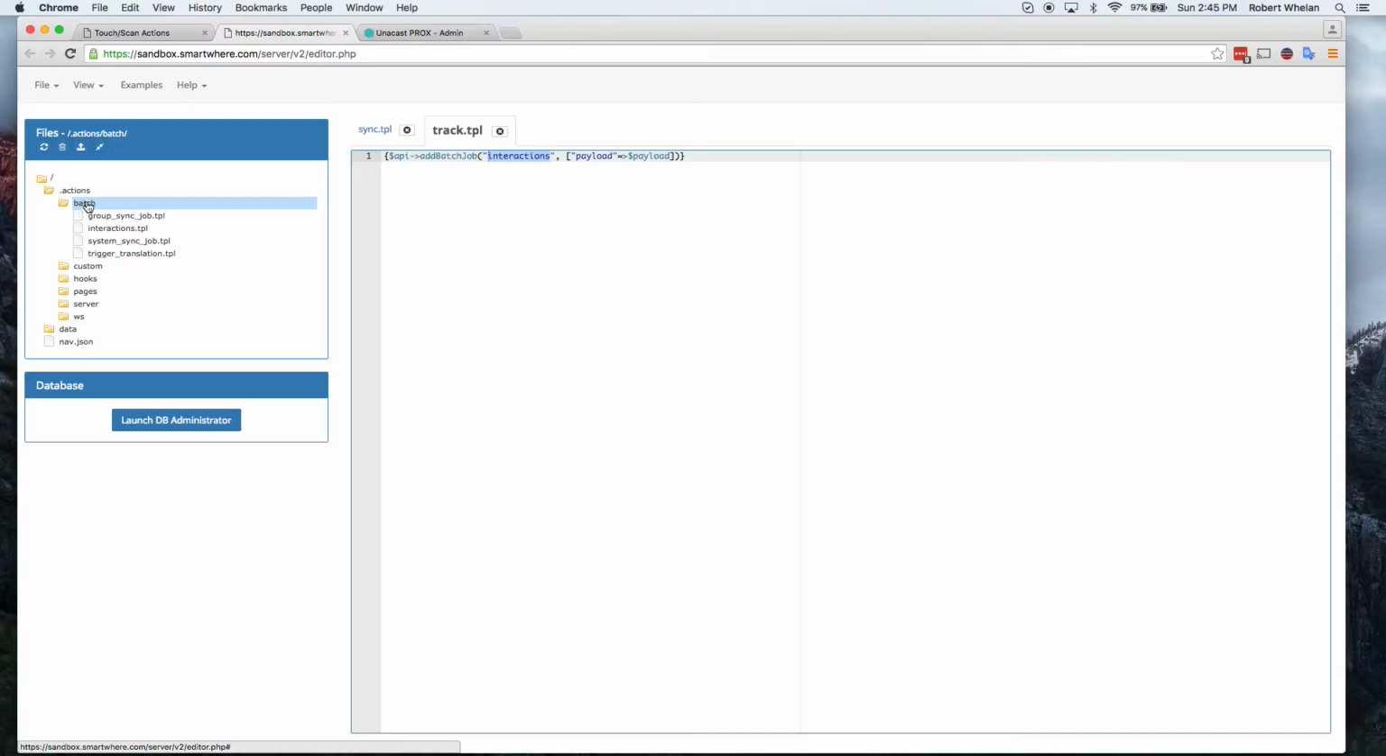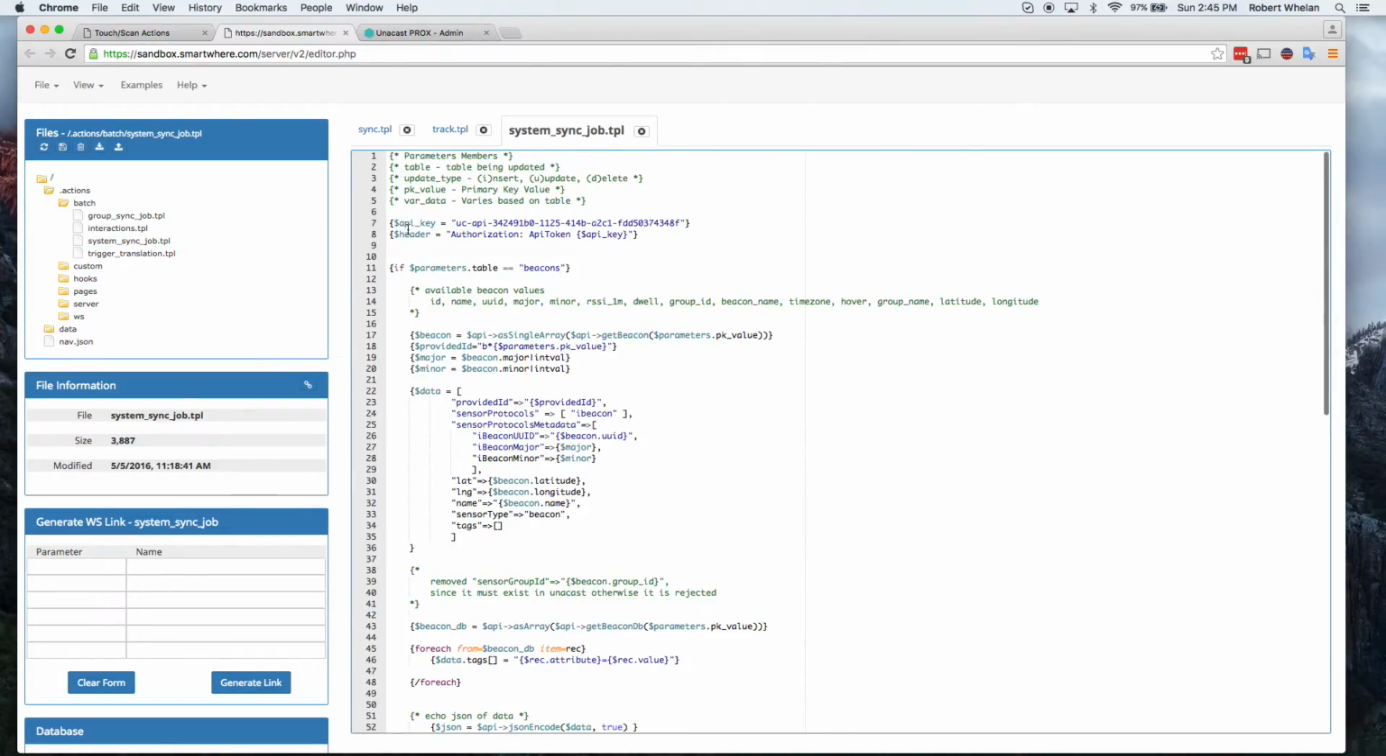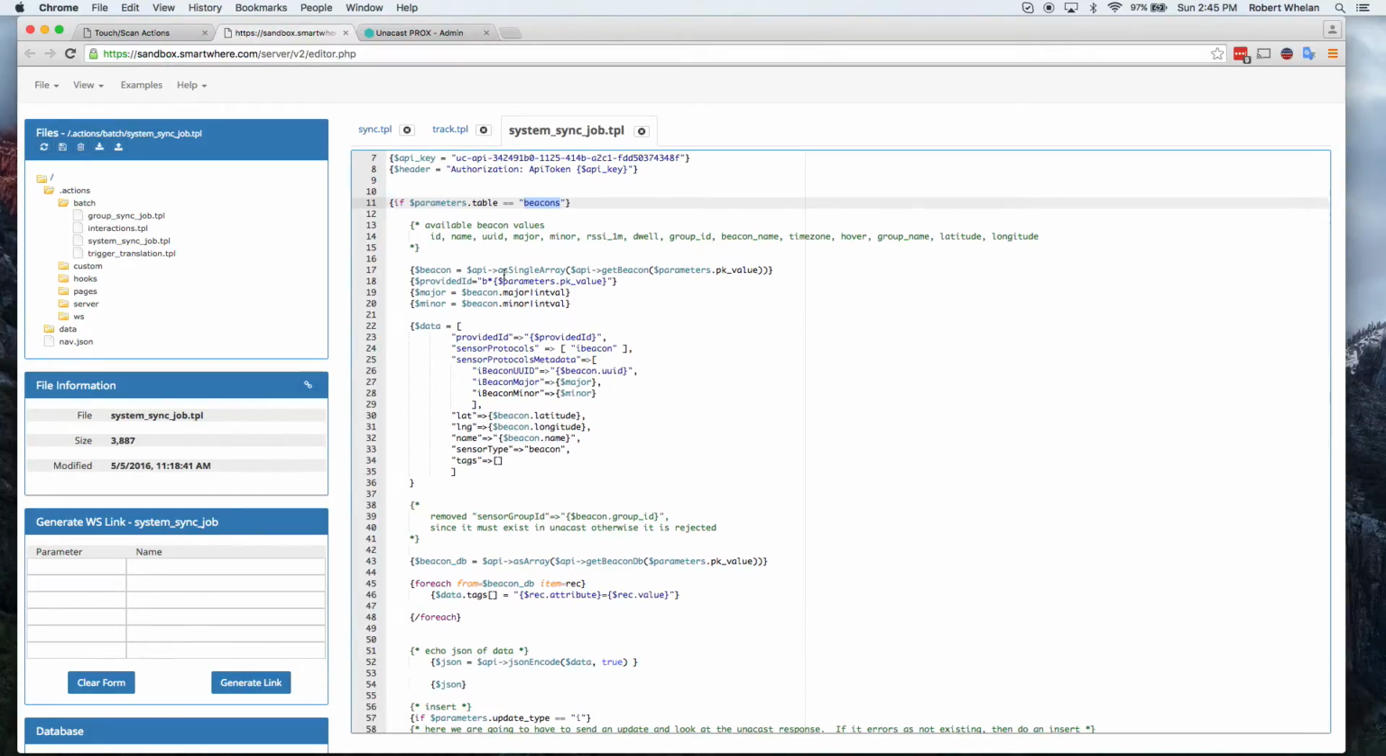If we actually look at the batch scripts that take that data and process it, here's the synchronization script. Basically, we've just set up some variables that we need to talk to the Unicast API. Here, we're just checking that yes, this is an update to the beacon database. So we want to get some parameters that we have available for that particular beacon, and we're going to set up the variables that we need to call the Unicast API. And we're going to build those into an array. So here you can see all the things that the Unicast API is looking for.